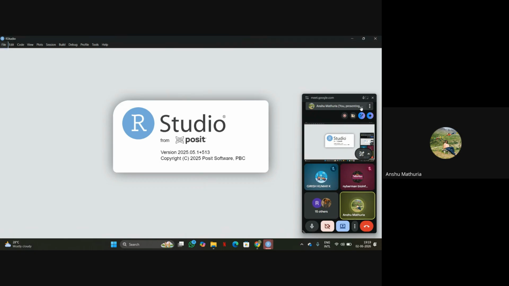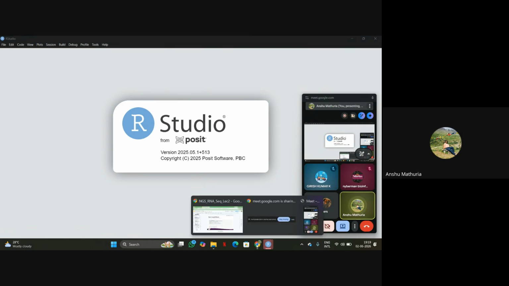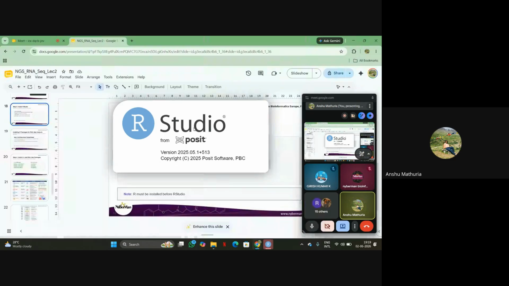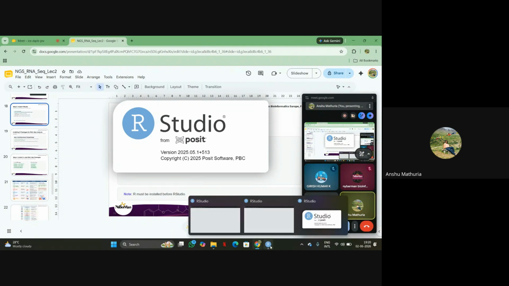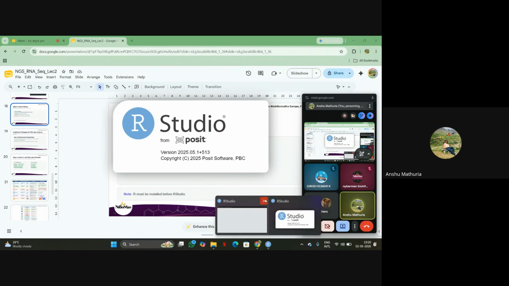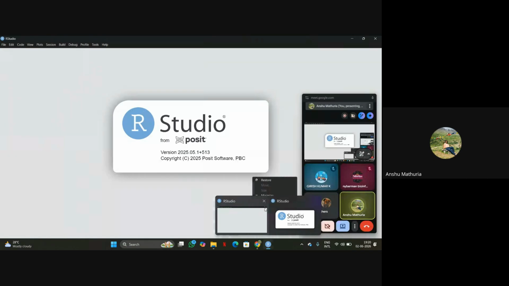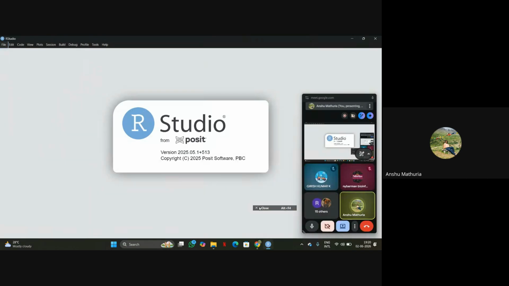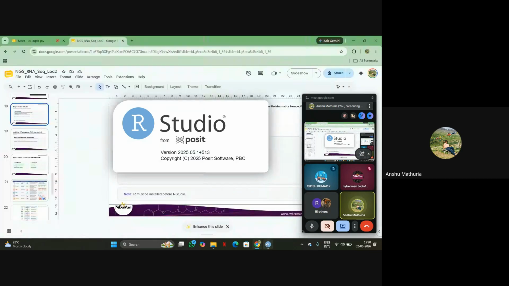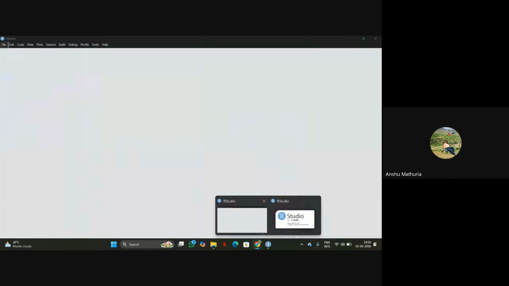Till the time it's opening, we'll move on to the presentation. It might take a little time to open because it's a little computationally heavy. So wait a second. After the presentation, maybe I can open it and show this to you guys.